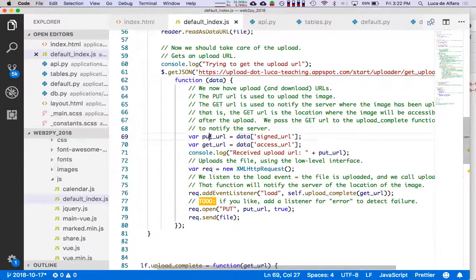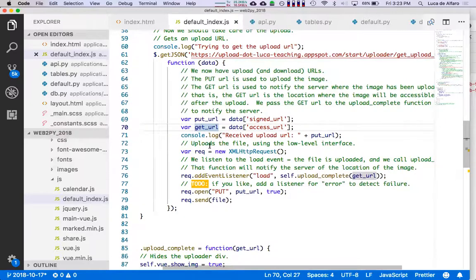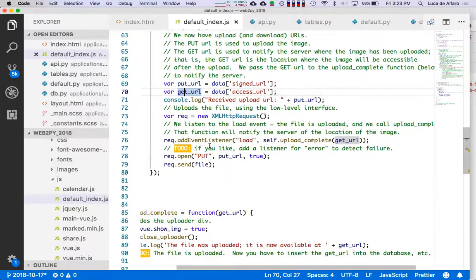So I get the two URLs, the put URL and the get URL. And then I have this problem. Fine, I have the put URL, but now I have to create a put request for that URL. Believe it or not, this was the hardest thing to do, but I finally got it to work. Essentially, the problem is this: you cannot cleanly use jQuery to make a put request to a URL that Google Cloud Storage will accept.